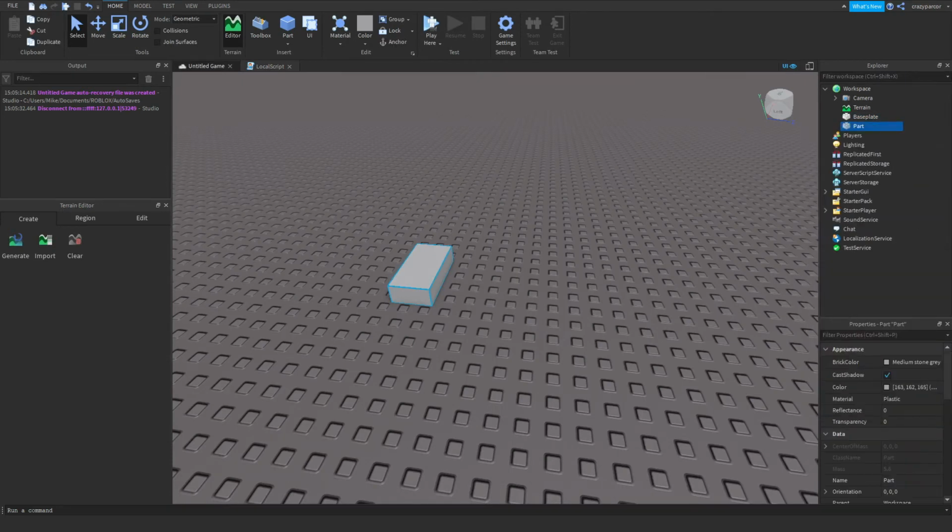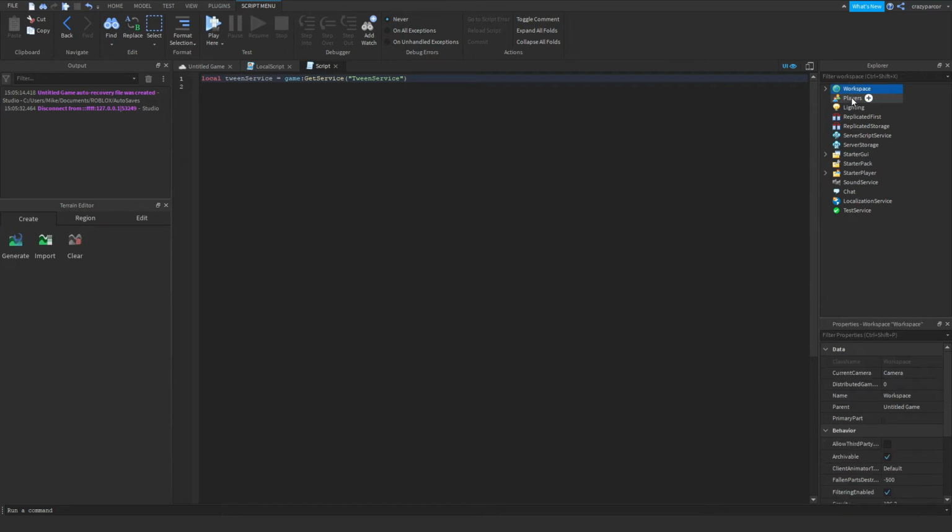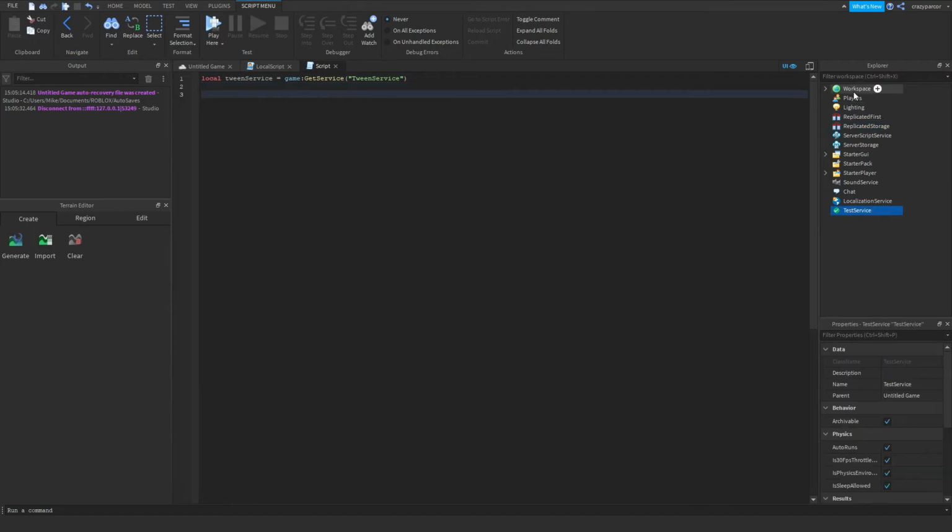So if I get a script right here, now for tweening and service scripts and objects and stuff like that, you have to get tween service. So local tween service is equal to game get service tween service. Now services like workspace is a service, players is a service, lighting is a service, replicated first is a service, replicated storage is a service. All of those are services. Now, these are services that Roblox gives us to put objects in and change values before the game starts.